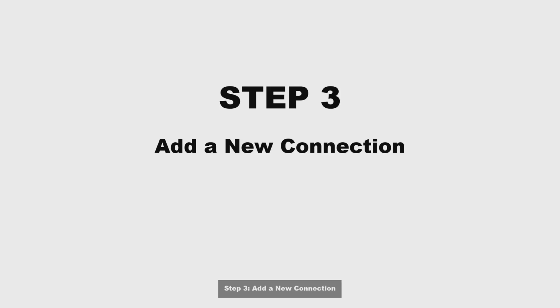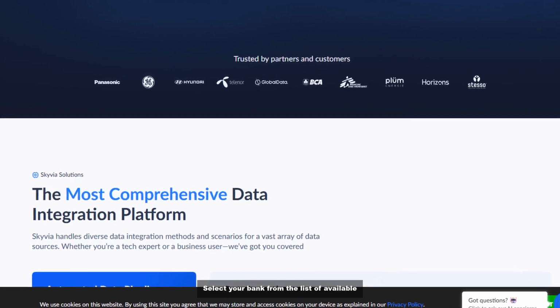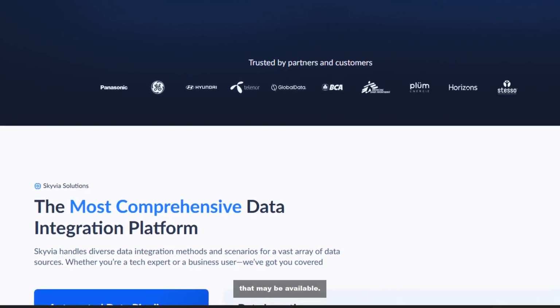Step 3. Add a new connection. Click on the option to add a new connection. Select your bank from the list of available services. If your bank is not listed, check for any alternative options or integrations that may be available.